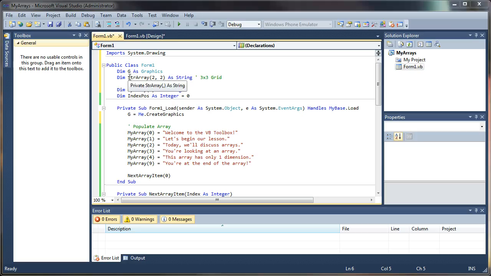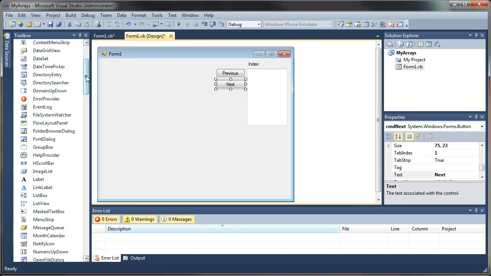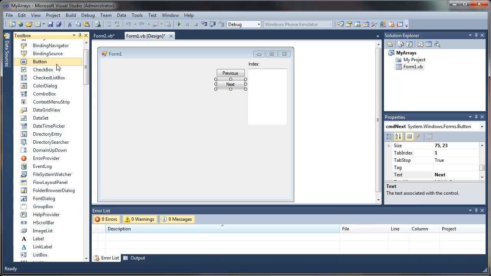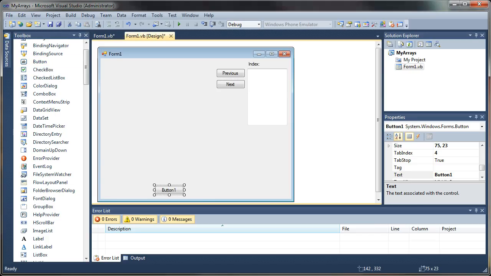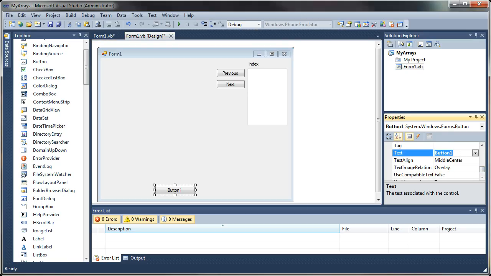So let's go ahead, before we go any further, and draw a physical representation of our grid, just so it's easier to imagine. I'm going to go ahead and just add another command button here and bring it down to the bottom. And this one I'm going to change the text to 2D string array. See if it'll fit in there. Good, it did. And I'm going to call this button CMD array 2D. There we go. That works.